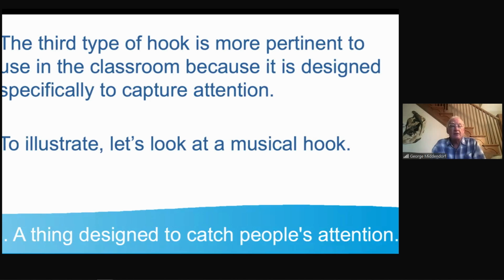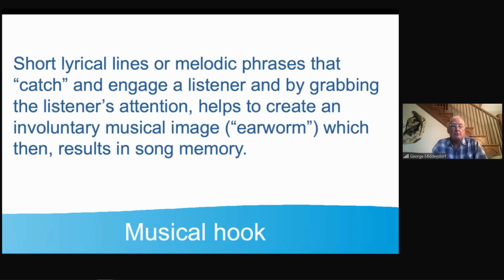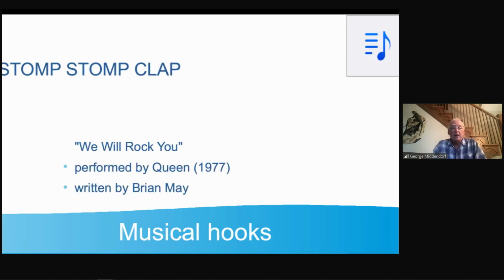The third definition for hook is more pertinent to use in the classroom, and it's designed specifically to capture attention. So let me just illustrate this with a musical hook example that illustrates a short lyrical line or a melodic passage that catches or engages the listener, and by grabbing the listener's attention, creates an involuntary image or earworm that results in song memory.